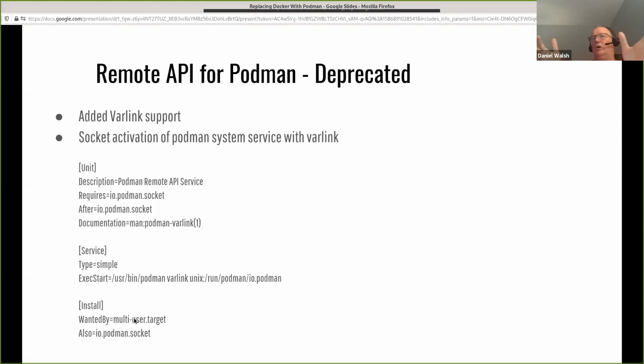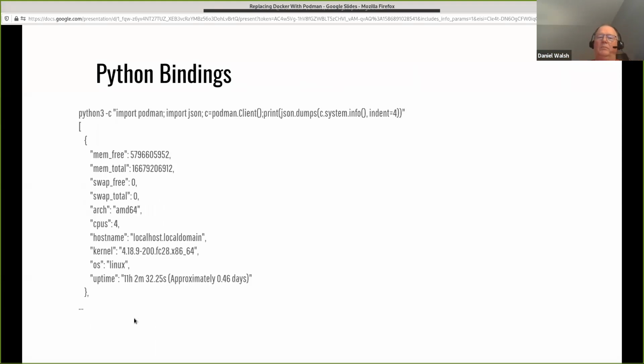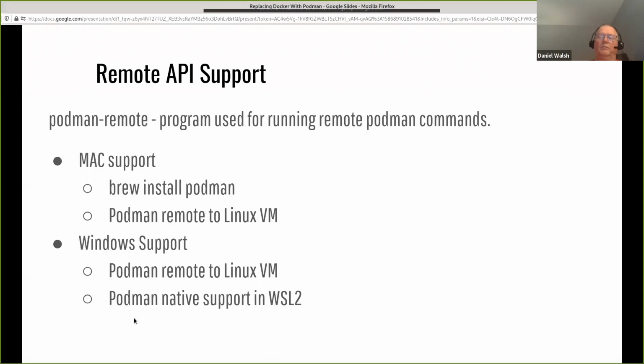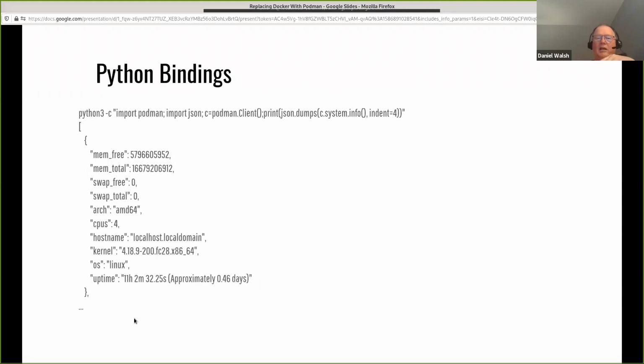So originally that was all written in Varlink, and we had problems with Varlink, so we decided to start to deprecate that and build a new tool to do it. I'll get to that in a minute. But anyways, there's Python bindings to be able to interact with Podman to be able to launch containers via Python.